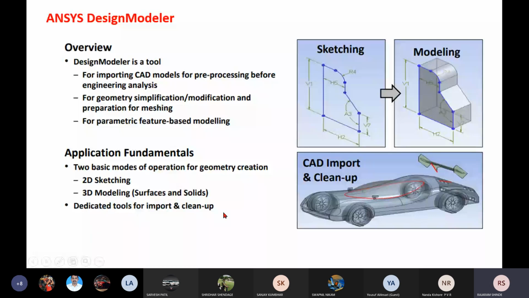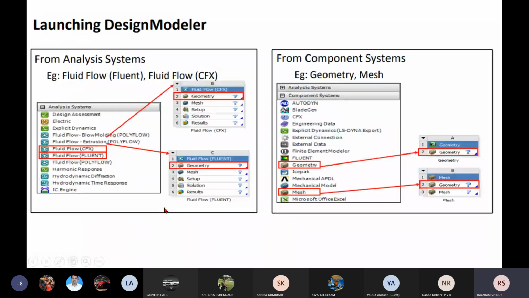Okay, here you have these facilities available in the design modeler. Now you see here how we can open the design modeler. From analysis system also we can open the design modeler, or from component system. Okay, how we can launch the design modeler. Okay, now I will show you how we can launch the design modeler.